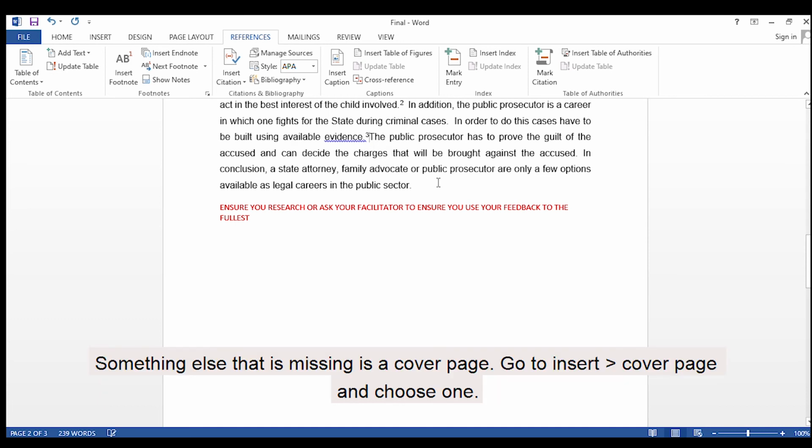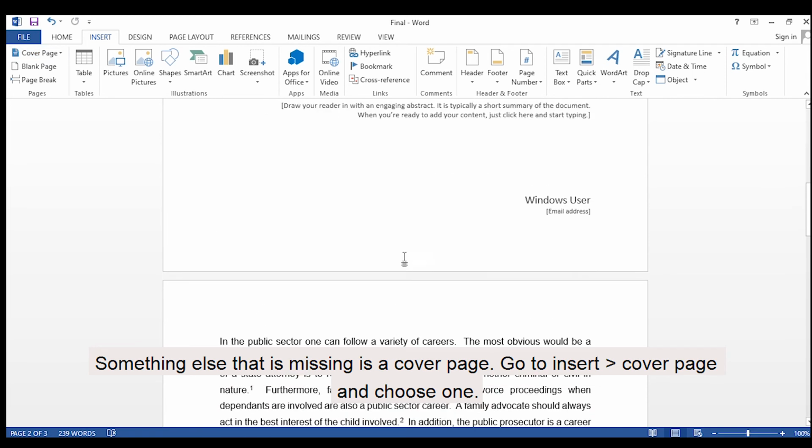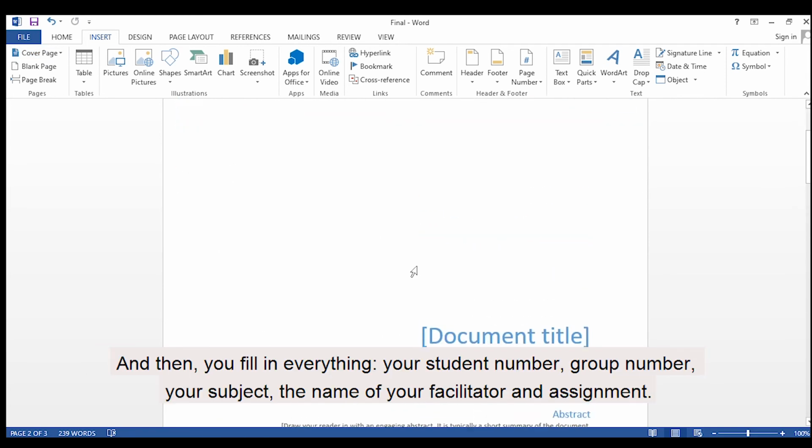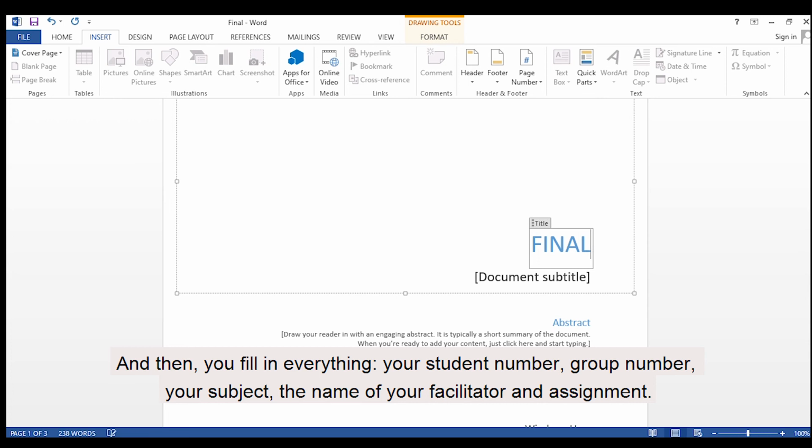Okay, something else that's missing here is a cover page, so you can go to Insert, Cover Page, and then just choose any one you like. I'm just going to take the plain one. And then you fill in everything. So make sure your student number is on it, your group number, your subject, the name of your facilitator, and the name of your assignment.